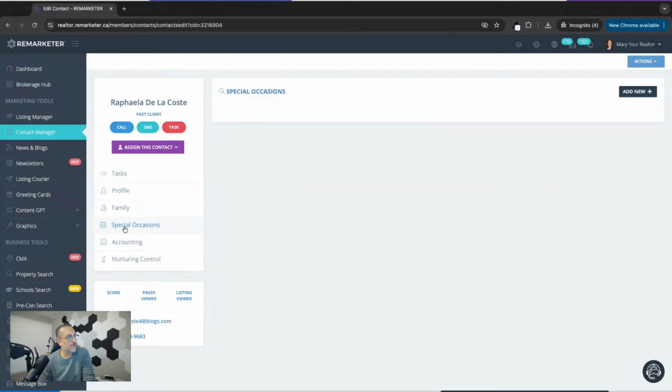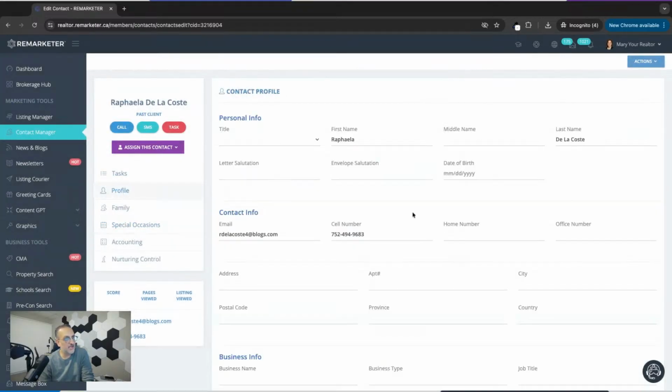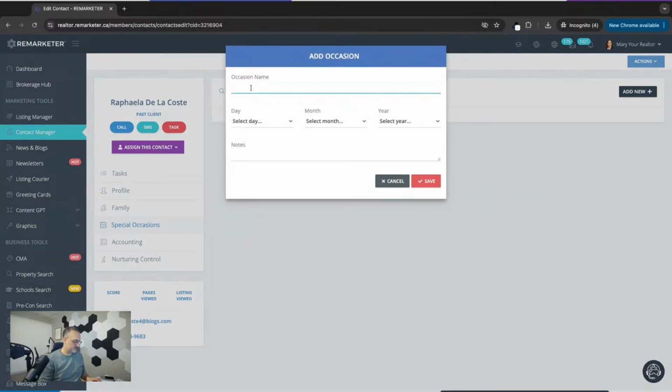You can also add special occasions for every contact of yours. So these occasions could range from different things. For example, you can add a birth date, which you don't need to because we already have a date of birth under profile. But there are other occasions. So let's say anniversary. So this is their home anniversary. All right, and then I can select the date.